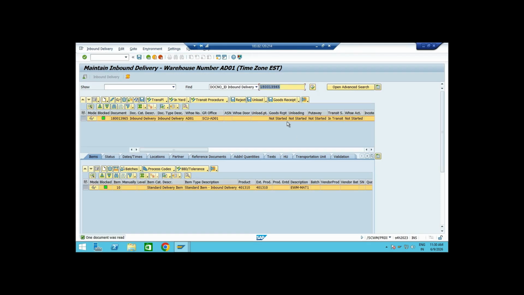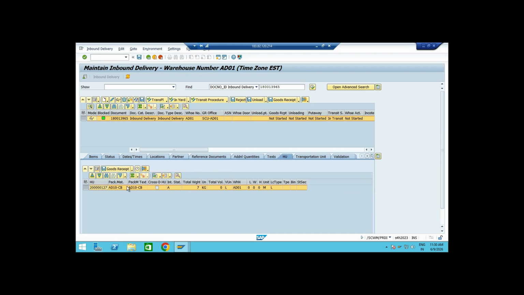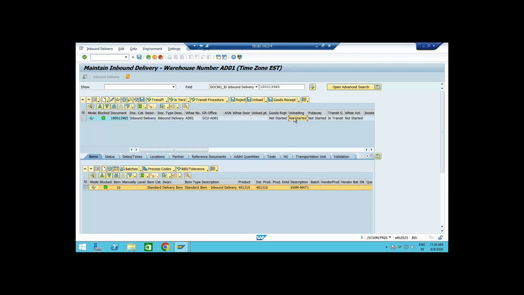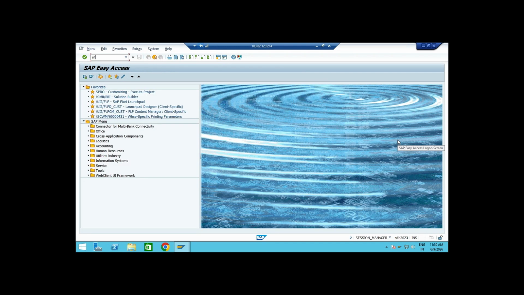So it was just distributed, and if you're checking, there is a handling unit because of the package specification. The unloading status, goods receipt, and putaway, everything is not started yet. Okay, so I'm logging into the RFUI screen. To log in to the RF screen, /SCWM/RFUI is the transaction.